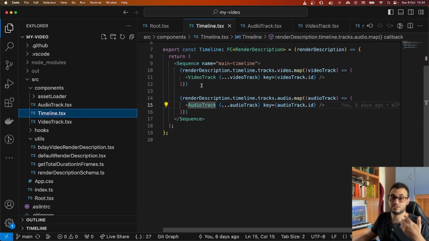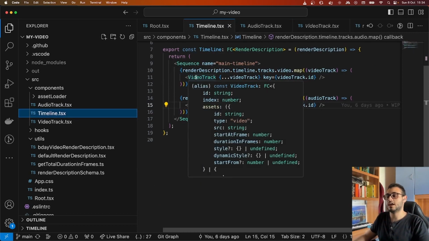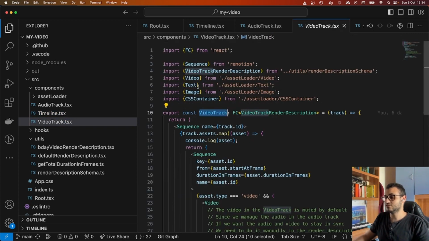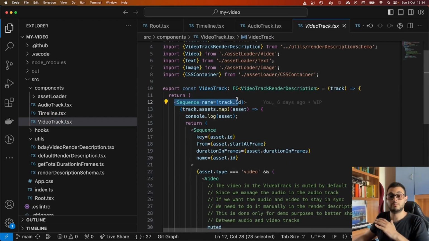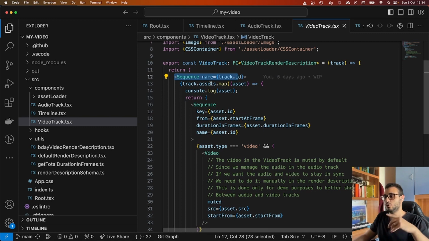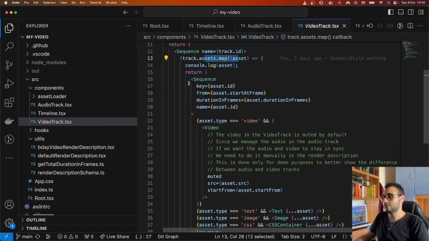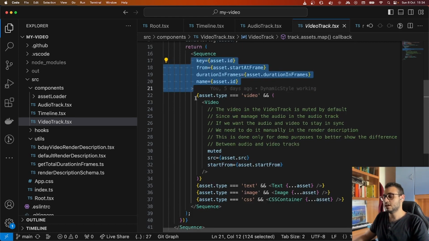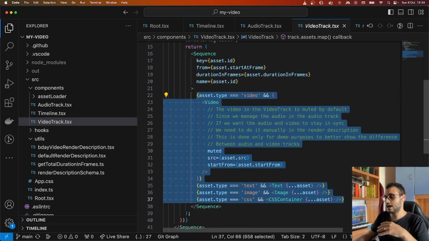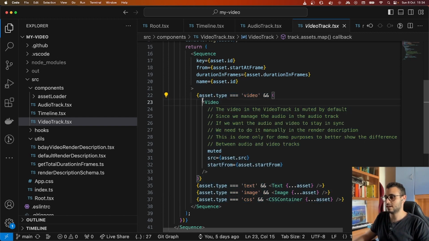Then we can go back to our timeline and we can take a look at the video track. Inside the video track here, we have the sequence, so the pattern is exactly the same. We are looping through the assets of our video track, and here we have the sequence. The only difference here is that we can have multiple types of assets on the video timeline. So, for example, let's say that I have a video. In this case, I am rendering a video with a source and a start from.